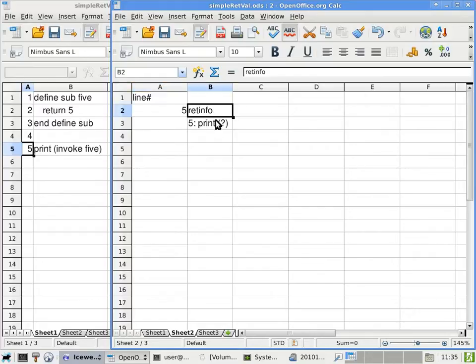Okay. Does everybody have an idea of what we are doing here with the highlighted cells? Okay. Yep. So the return info is going to happen first, and then the print is going to happen second. Correct. So let me write down what we are doing here. Okay.